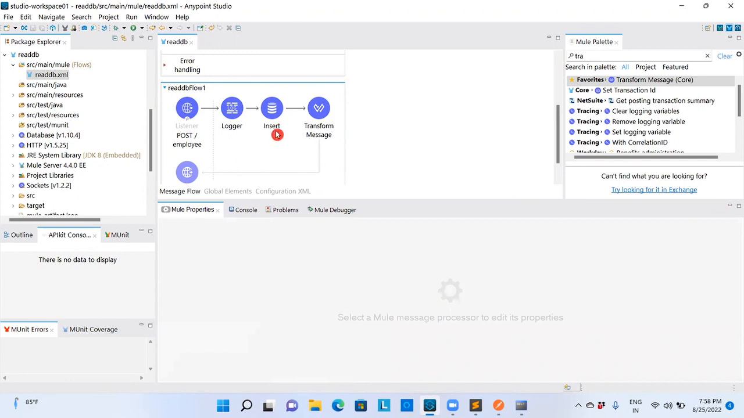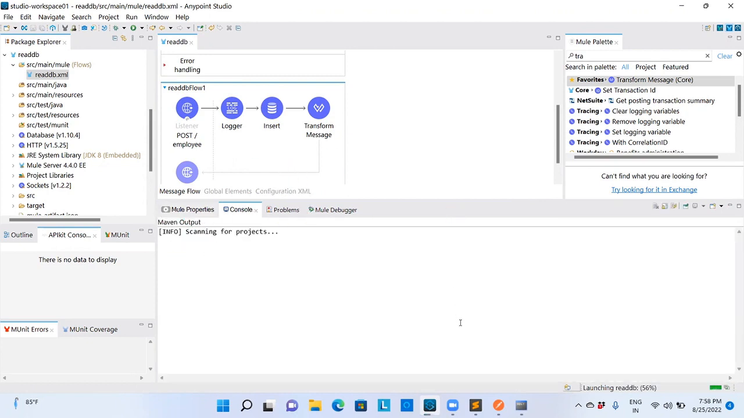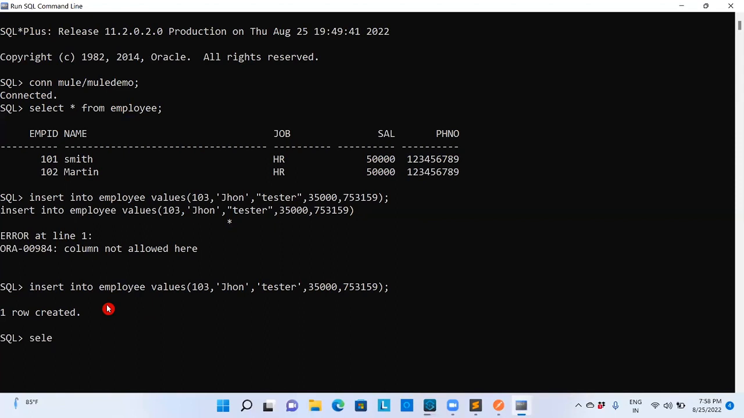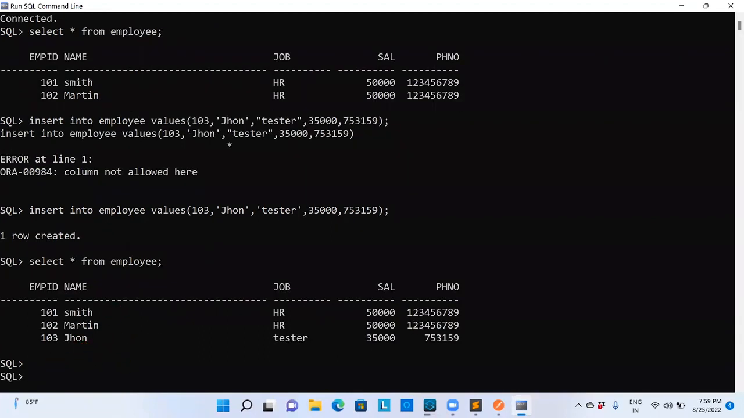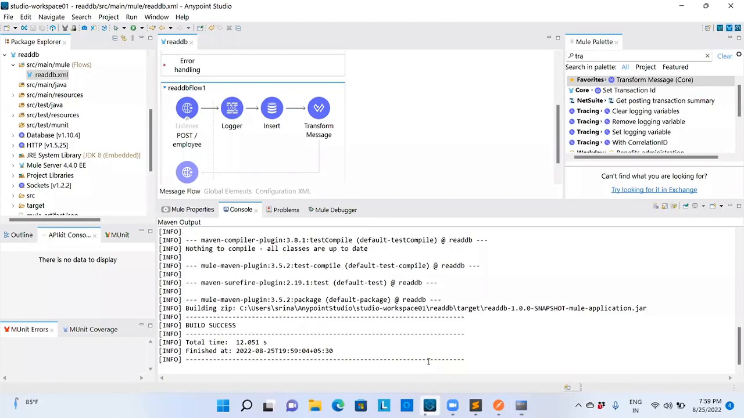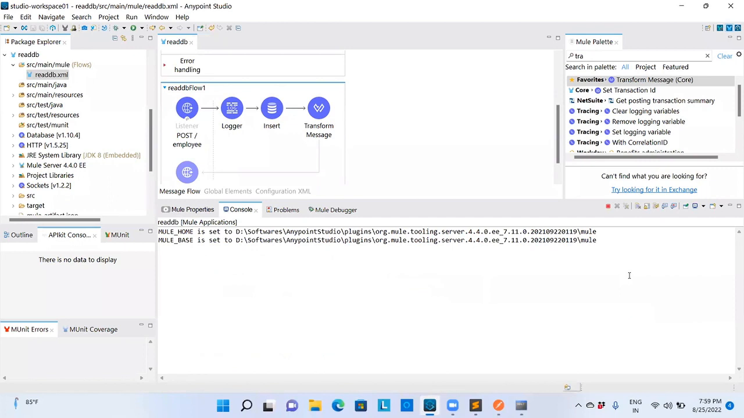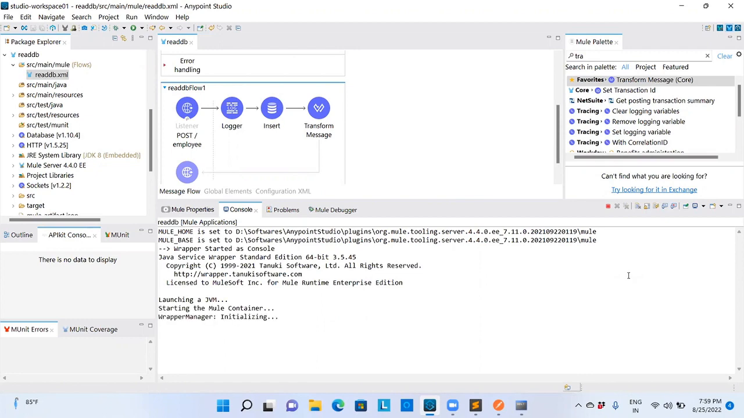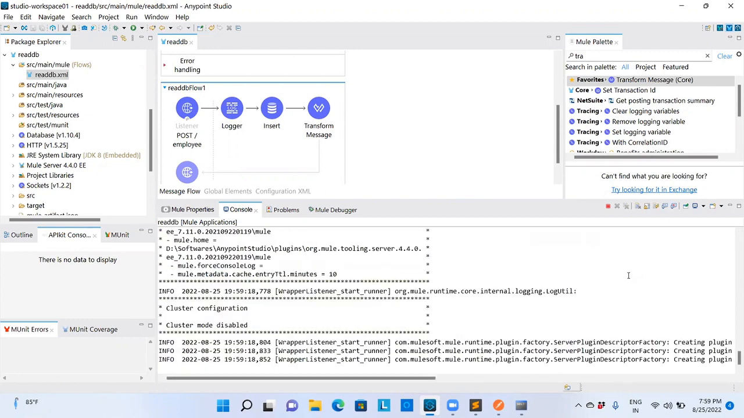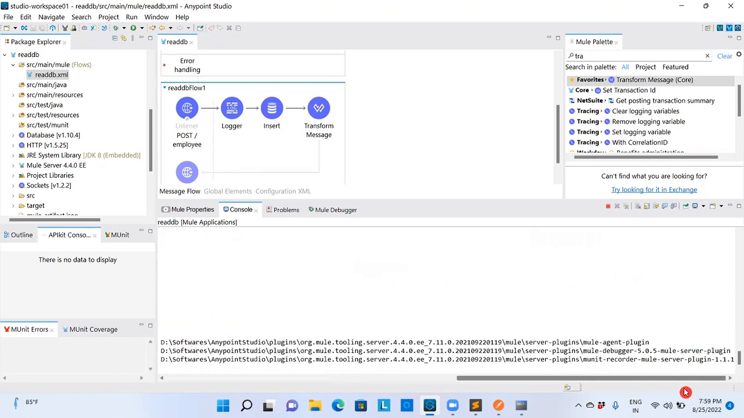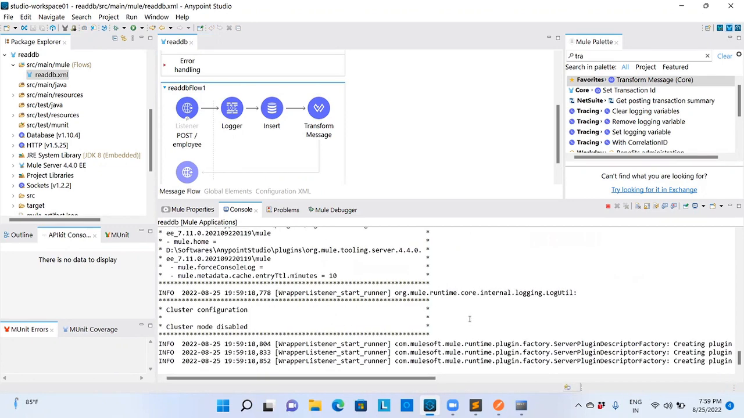Let's see. Here we can introduce one more example. There you can understand everything. First, before that, I will show you what data is inside this. Select star from employee. Okay, there are 3 rows available. Let's see after hitting this.